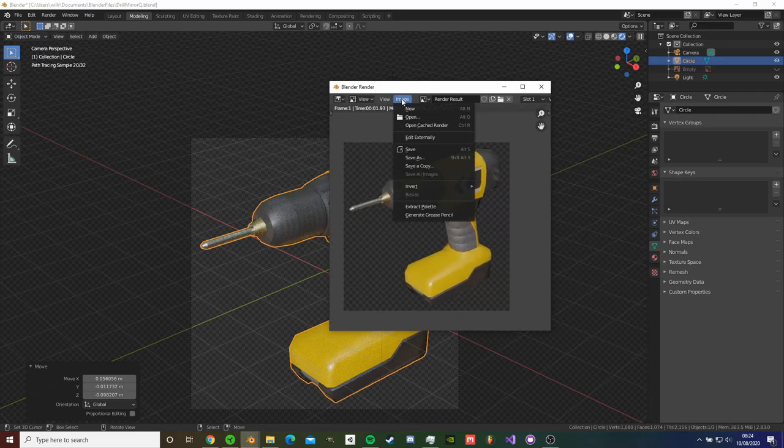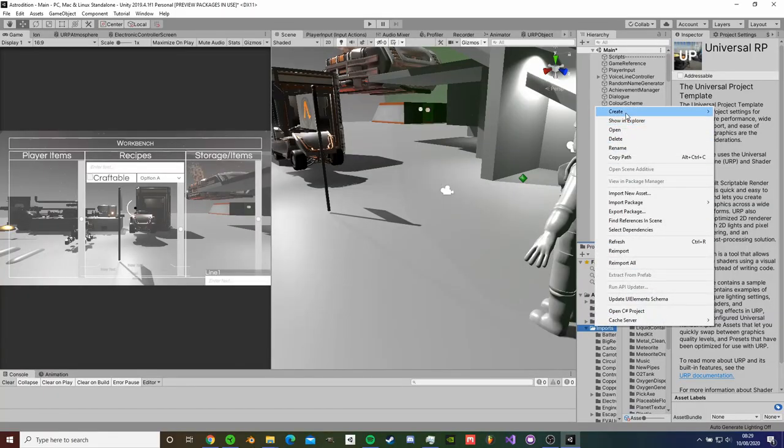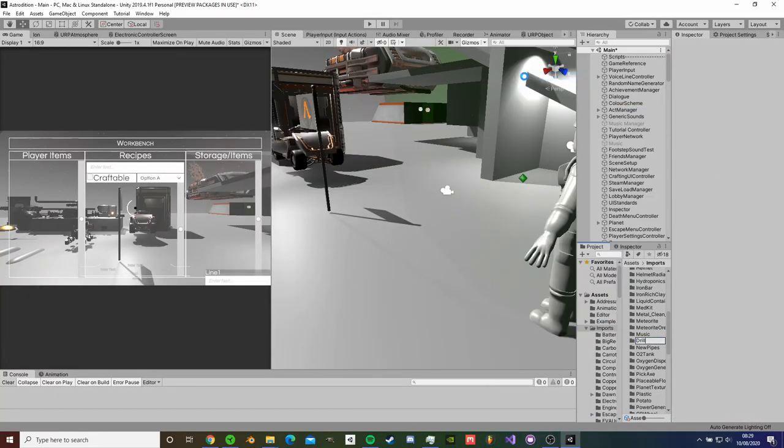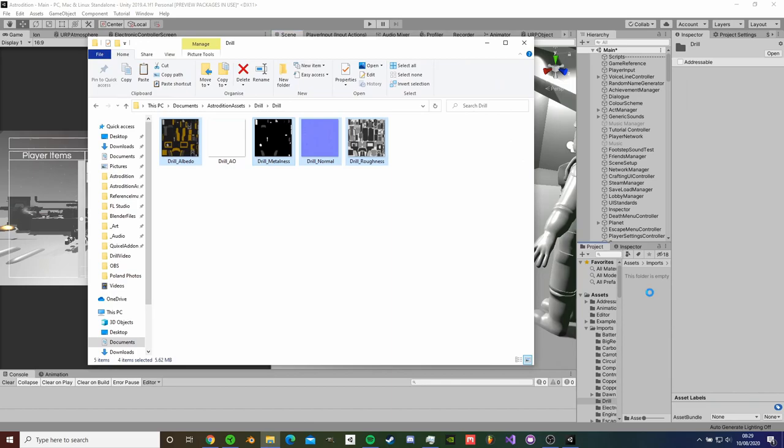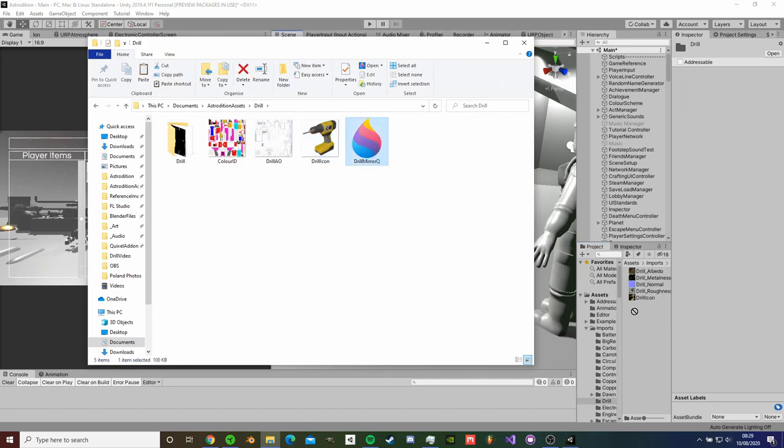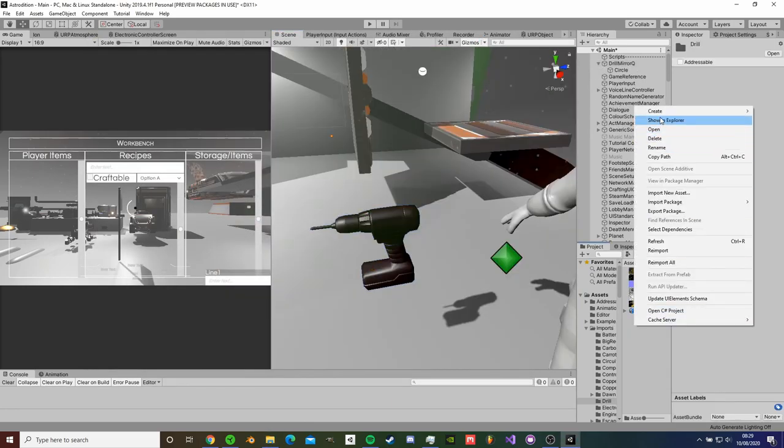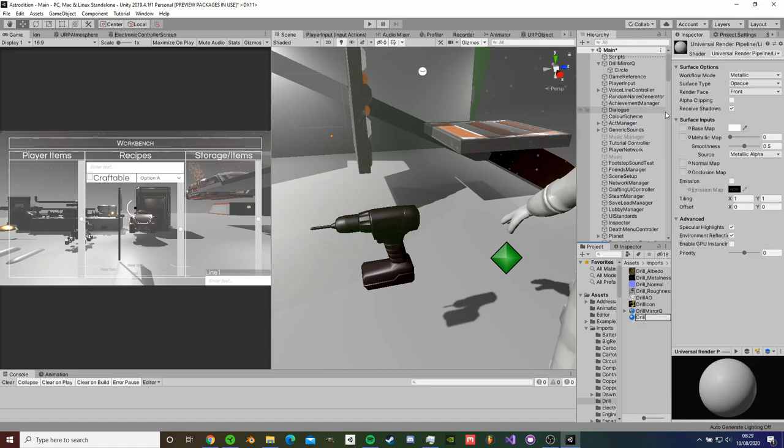Onto the third software, let's open Unity3D. I like to keep things organized, so I'm going to make a new folder for the drill and import everything we just created. When making a new material, I set the shader type to URP Object Recolor.